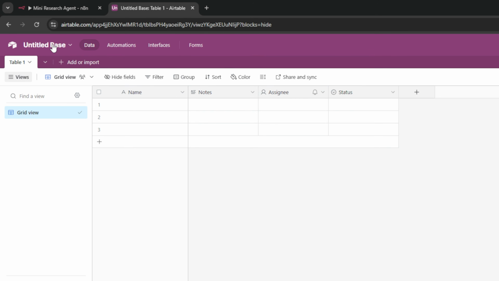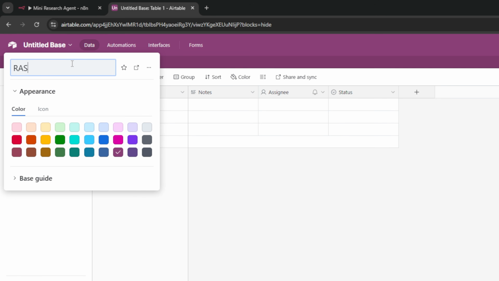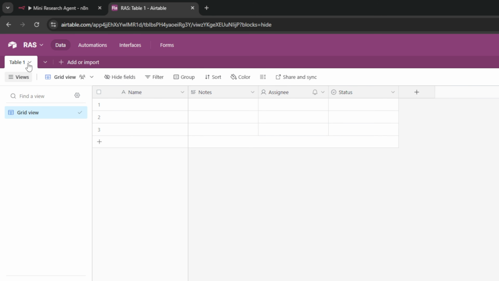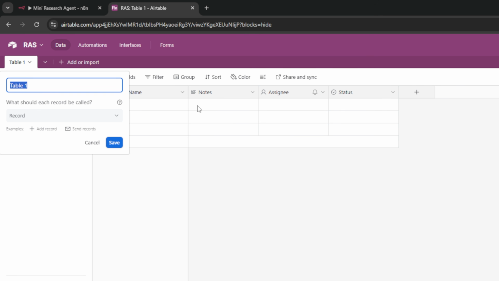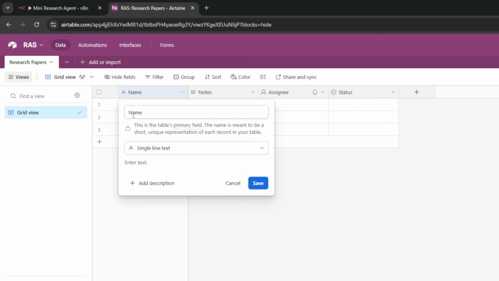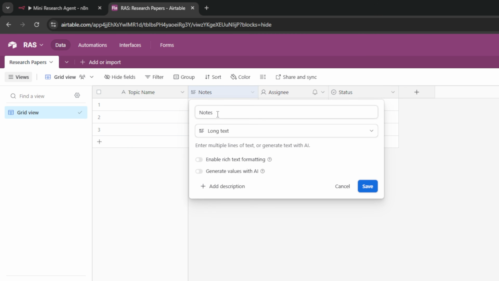I've just created an Airtable base. I'm going to name it RAS for rotating aggregation system. I can just rename this table to research papers. And now I can craft this to be topic name. And then I'll leave this simple. I'll just name this content.